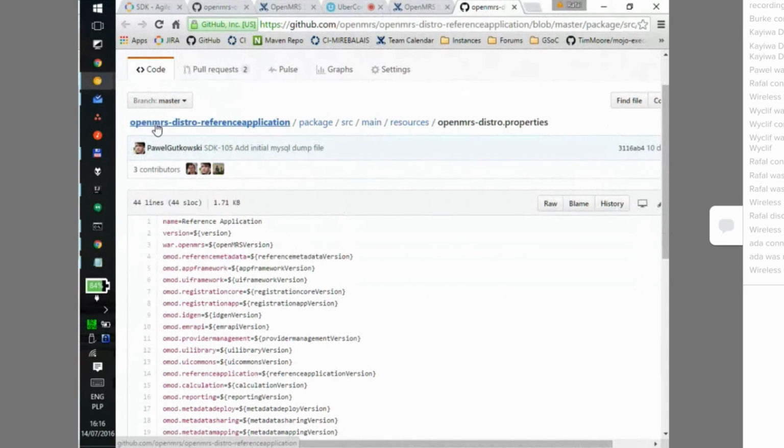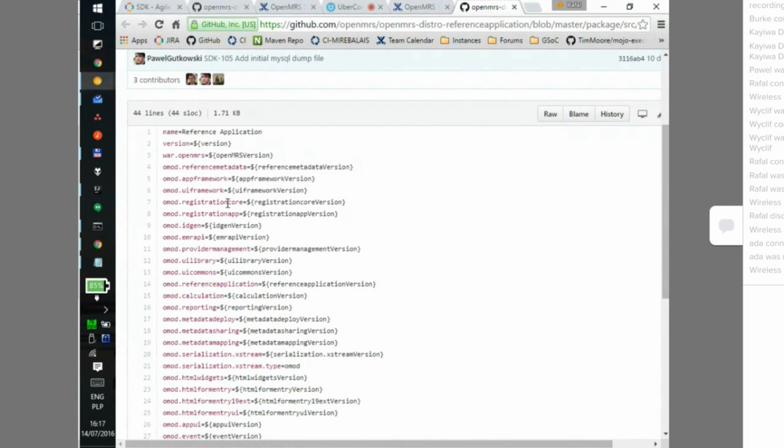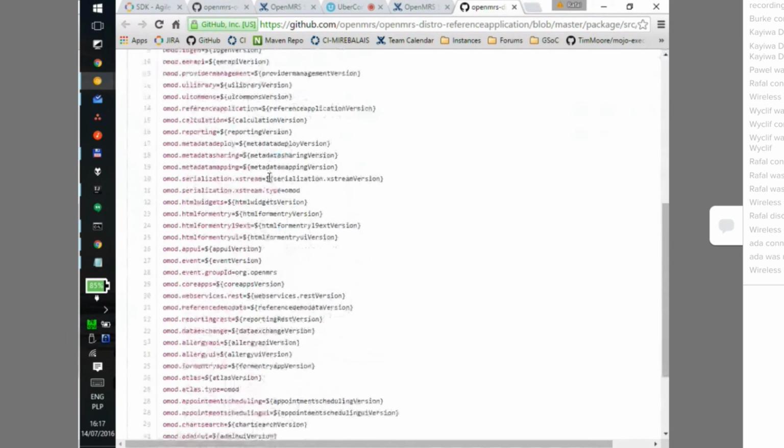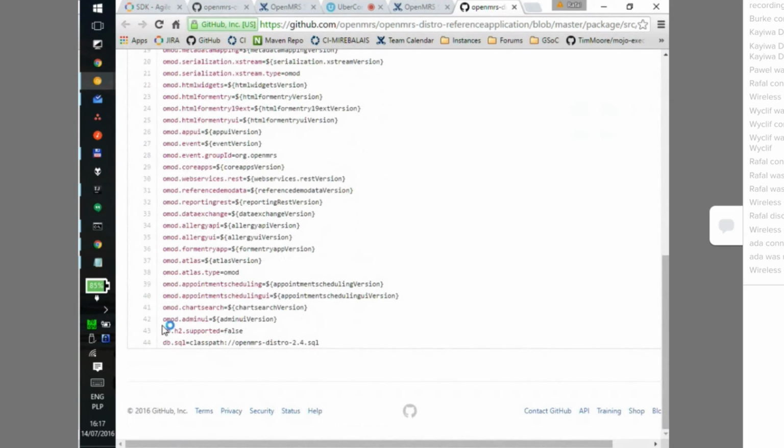So you just put in source main resources an OpenMRS properties file, and it is looking for that file to figure out what versions of OpenMRS core and what versions of OMODs are required to run this distribution. And also there are some extra parameters, like we say that this distribution doesn't support H2. You have to have MySQL installed.